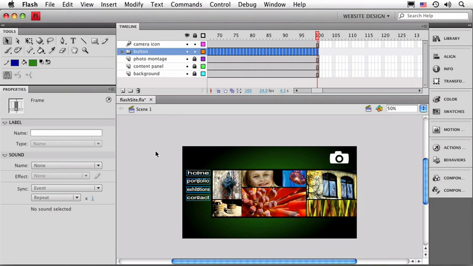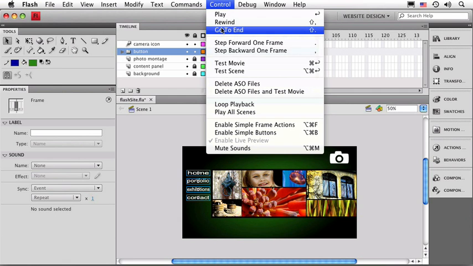And what I'd like to try here is a different command that we'll find up in the control menu. Now we've been using the play, rewind commands at the top, but what I'm going to do is go down to where it says test movie. Now this is an interesting command because it's going to do exactly what it says. It's going to allow us to test our movie. But what really is going on is it's going to compile a SWF from our FLA file.